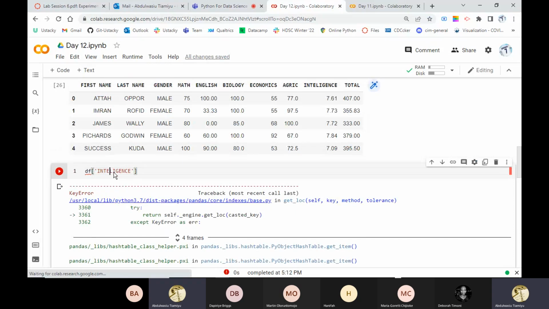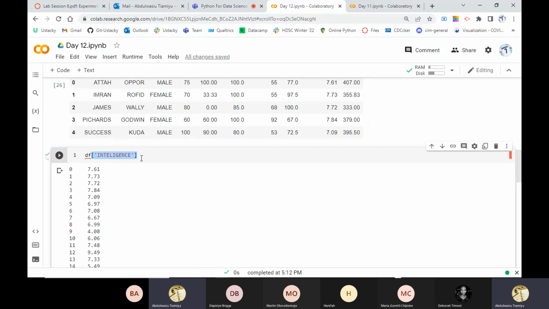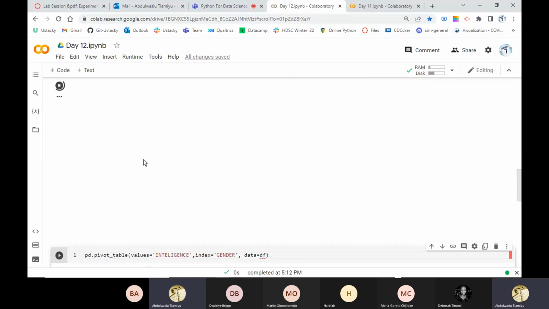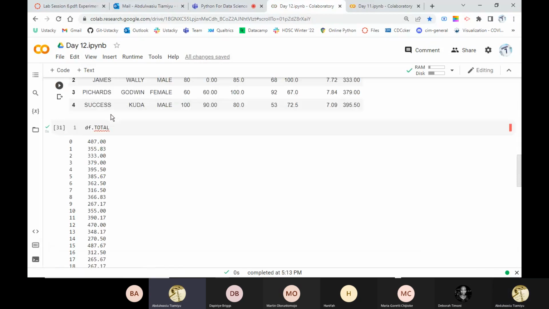There was a mistake in my name. You can see df.intelligence. So there's a faster way to do this. You don't need to put the square brackets, just put df dot, then the name of the column. Intelligence. You can see this. I can do the same thing with total, and I have the total score. But if I try it with last name, it won't work because there is a space between last and name. This can never work.